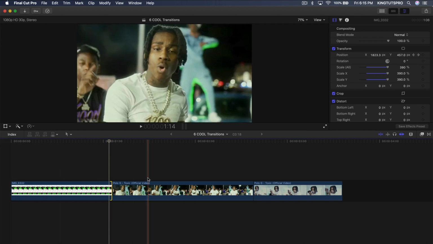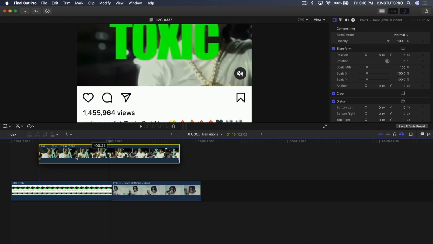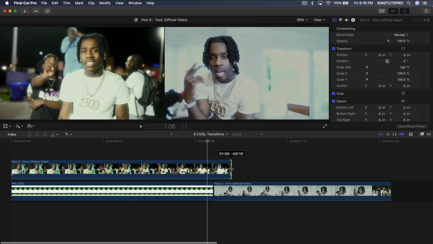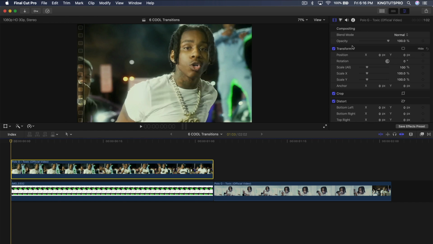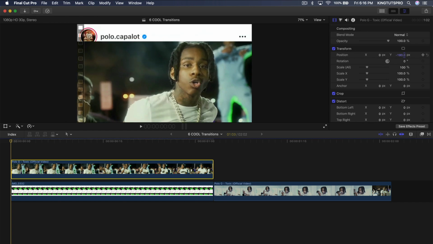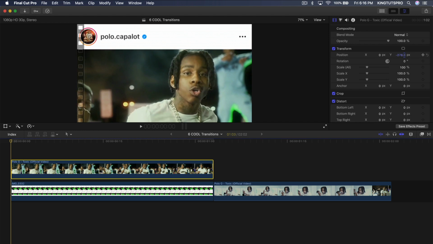Now that we have that, we're going to go to the first clip that we want to use as our main clip. We're going to drag this one right above. We're going to trim this down to match the first screenshot. We're going to go over to transform, go to position, go to Y and just drag this down to match that first clip or the actual post.